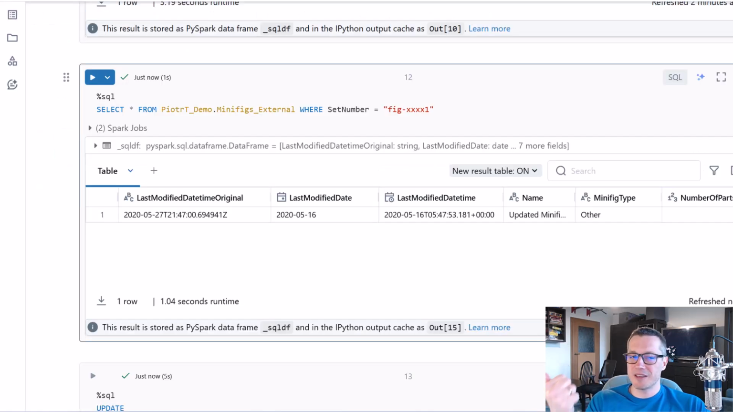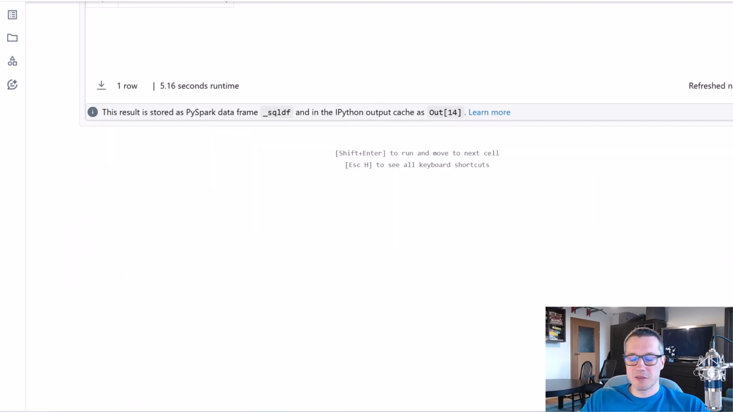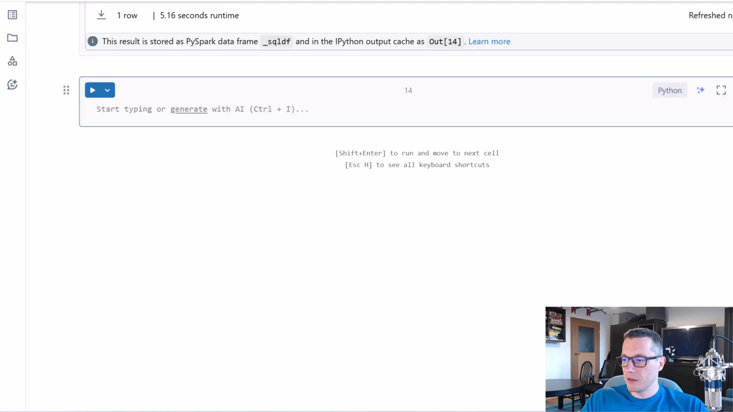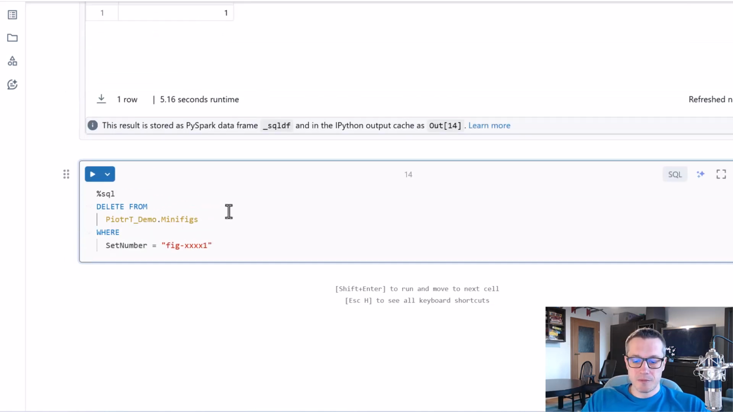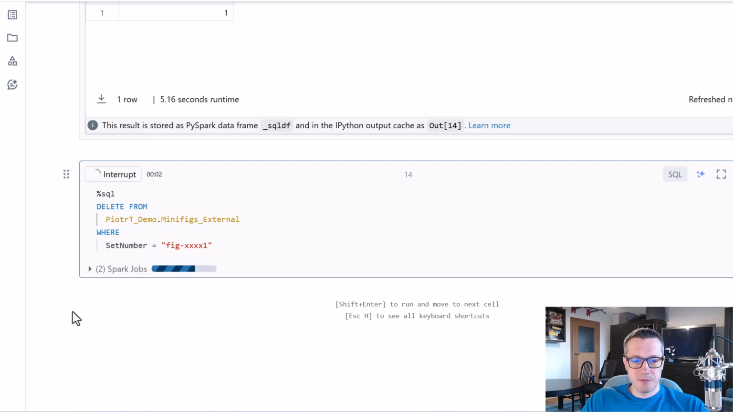So we've got select, insert, and update statements covered. Super easy. So the last of those basic data manipulation queries is the delete statement. So let's try to delete the row. So again, I will be removing data from our minifig external table, the row that we've just created. So let's run this.